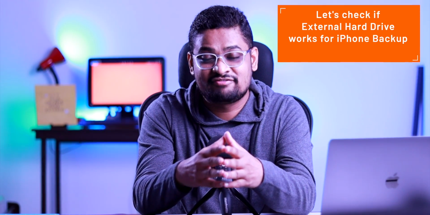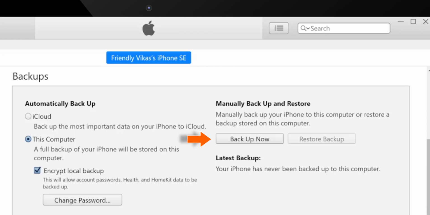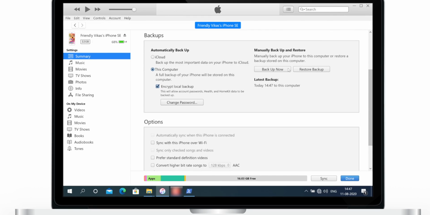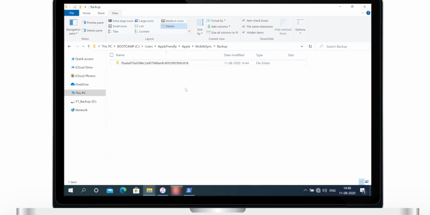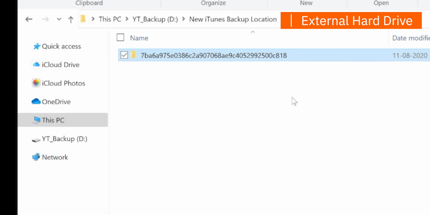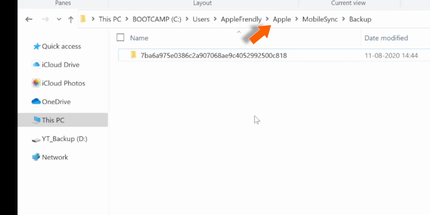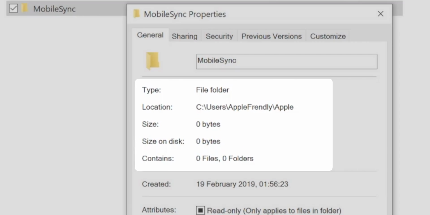Now let's go ahead and create a new iPhone backup, and let's see if iTunes can copy this iPhone backup to external hard drive. So let's hit backup now. And now when we go to C drive, iPhone backup has been created successfully. And now when we see the external hard drive folder, iTunes has copied the same iPhone backup to external hard drive successfully. And when we go to C drive and check the mobile sync folder properties, it is still 0 bytes. So no space occupied on your C drive.